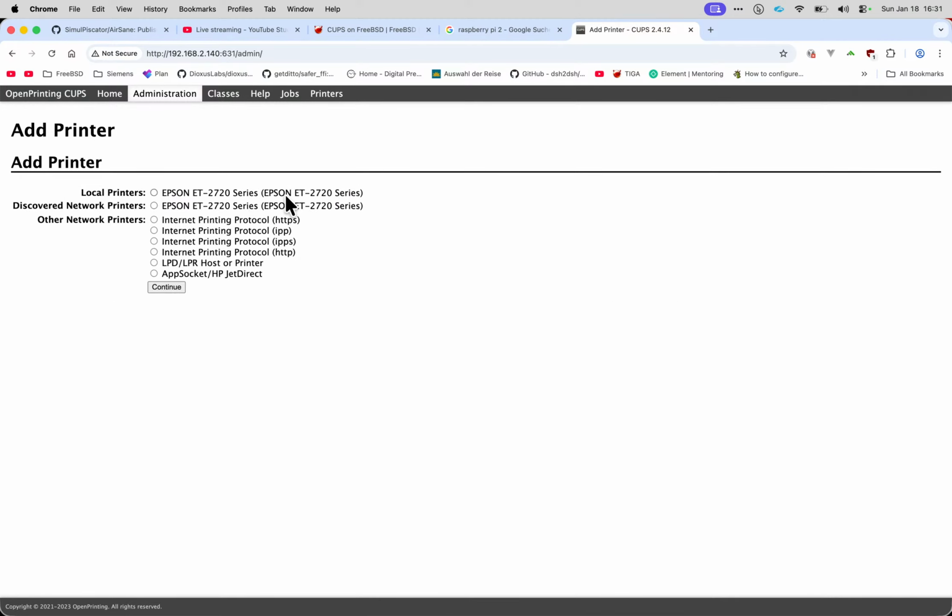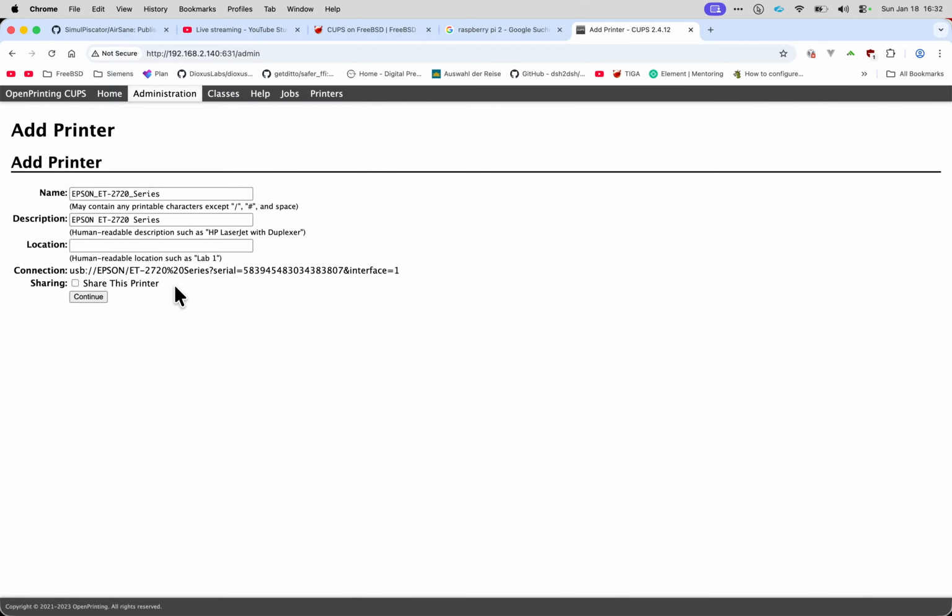Add a printer. Aha, local printers, discovered network. Yeah, that is not something that I want. So it's a local printer. Somehow the network card is crazy. So printer name, I'm going to put it like this with RP here. Location, RP. Share this printer, USB. Good.